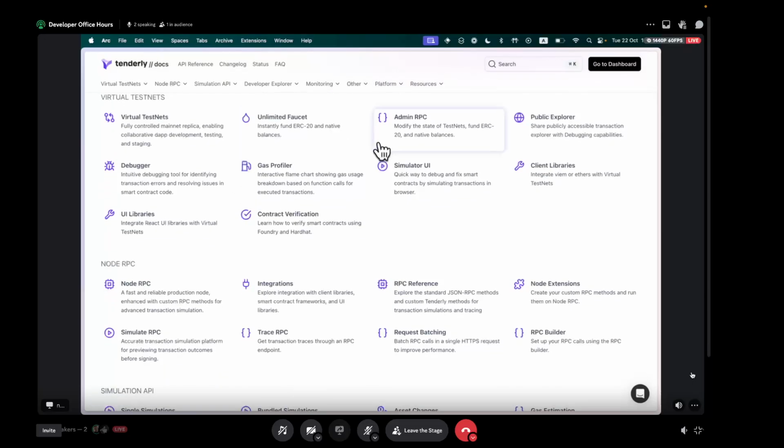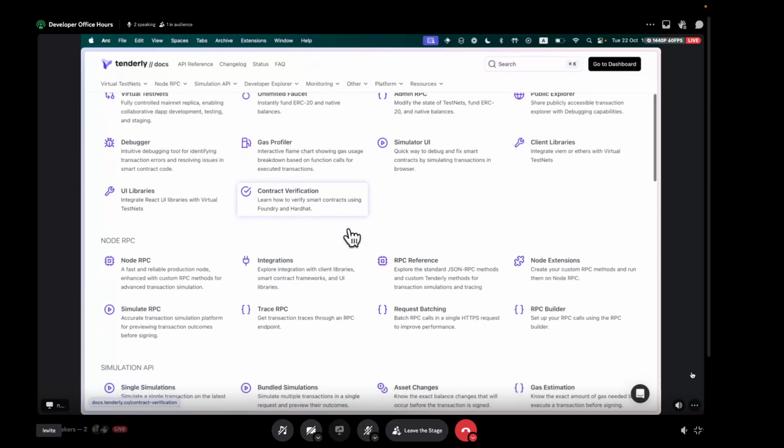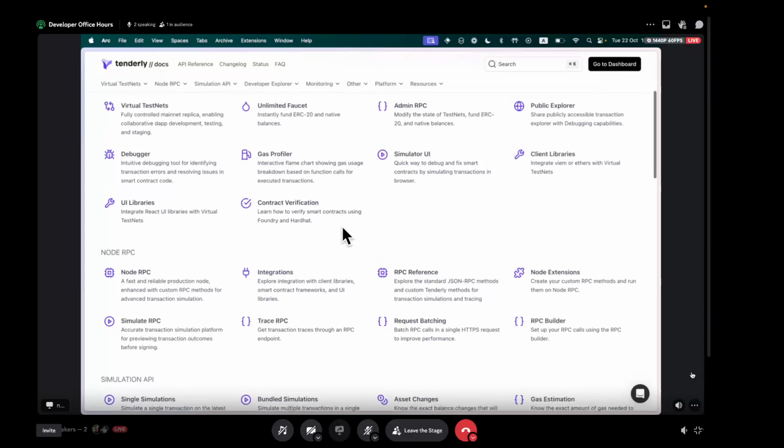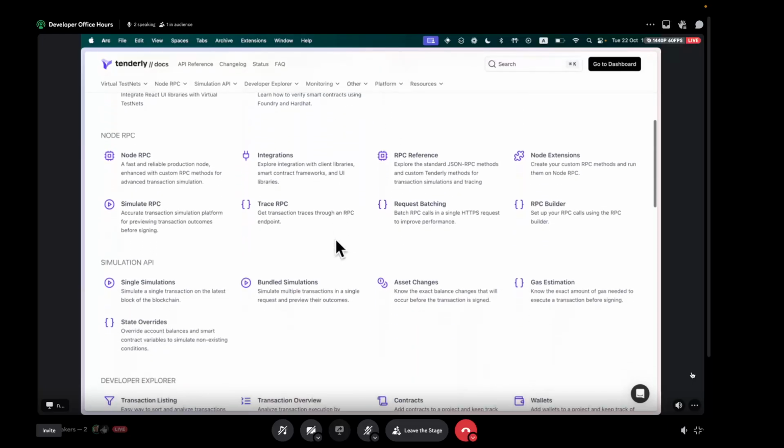And this thing comes with a special admin RPC or cheat codes. It's also coming with a debugger, with the gas profiler, with the simulator UI. So like a nice user interface that can help you debug contracts and transactions. So that's in there. And of course, there's contract verification, the biggest evil of our space. That's handled as well. And we'll see more of that in detail later.